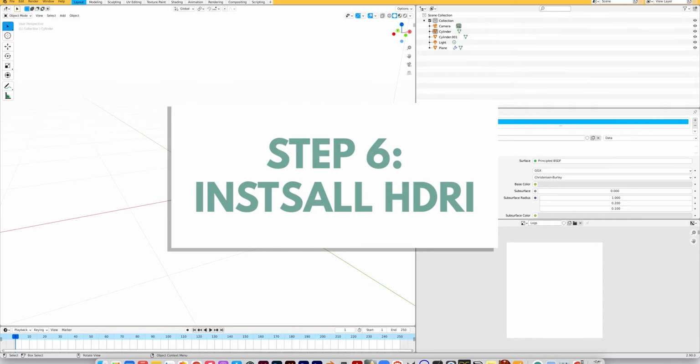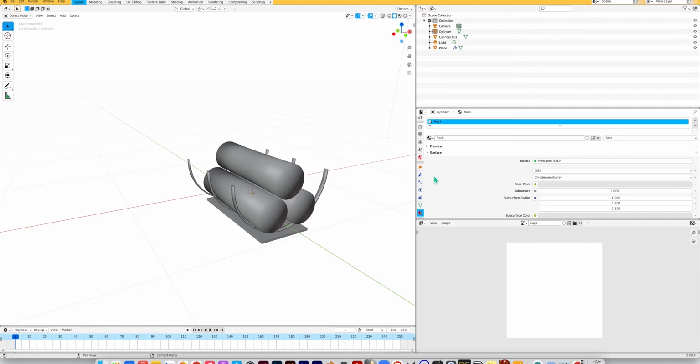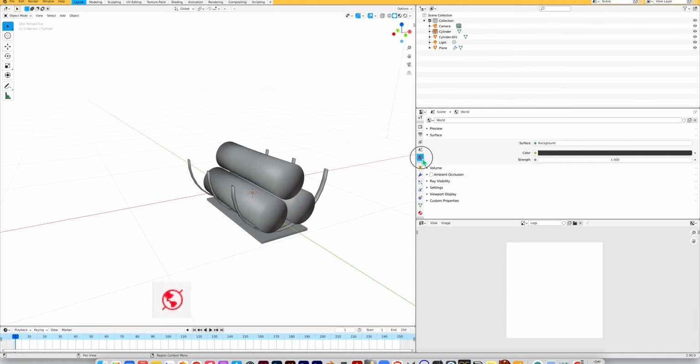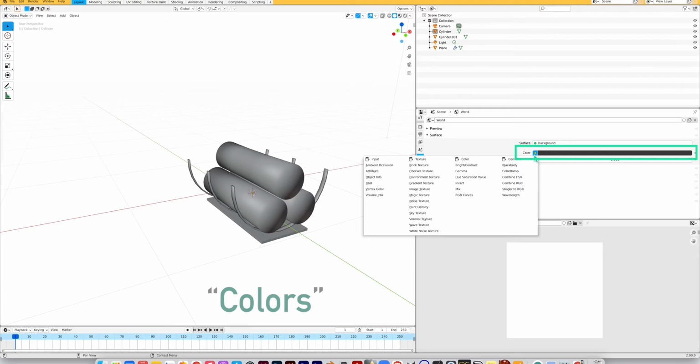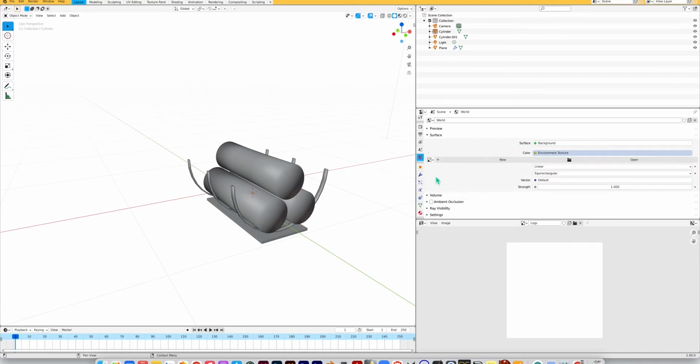Okay, so before we get into building the material, we want to set up our environment. So the first step to doing that in this case is to install the HDRI file that we downloaded in the beginning. So to do that, on the right side of the screen in the Properties panel, go to the World tab, which is this globe in the middle. It's called World Properties, and you're going to go over here to Color. It's a yellow dot. Click the yellow dot and choose Environment Texture.